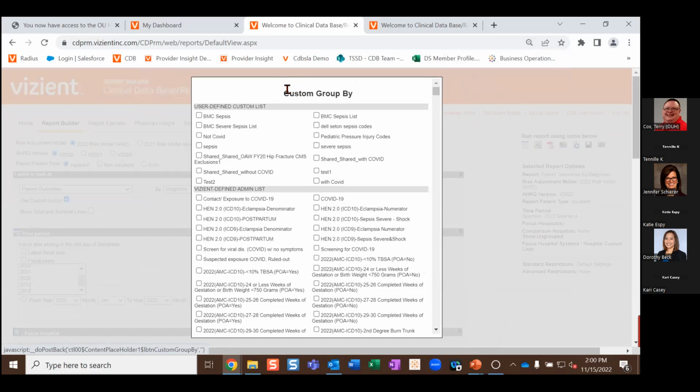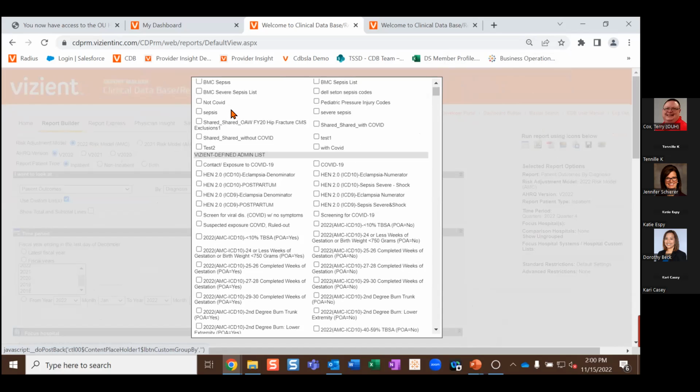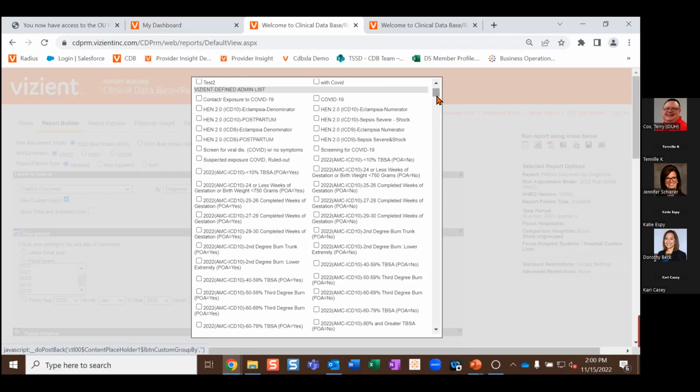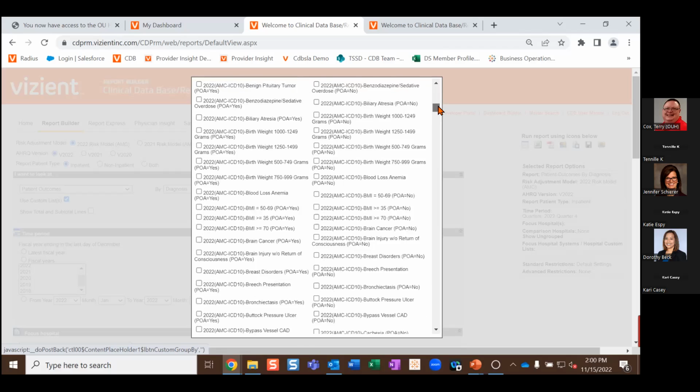So now you have some options. The first header is user defined custom list. So if any of you have created some custom lists for diagnoses, you'll see those listed here. And then under that section is the Vizient defined list. And again, these are based on the Vizient definitions for those risk variables. This list is huge. If you use your right scroll bar, it's a lot.